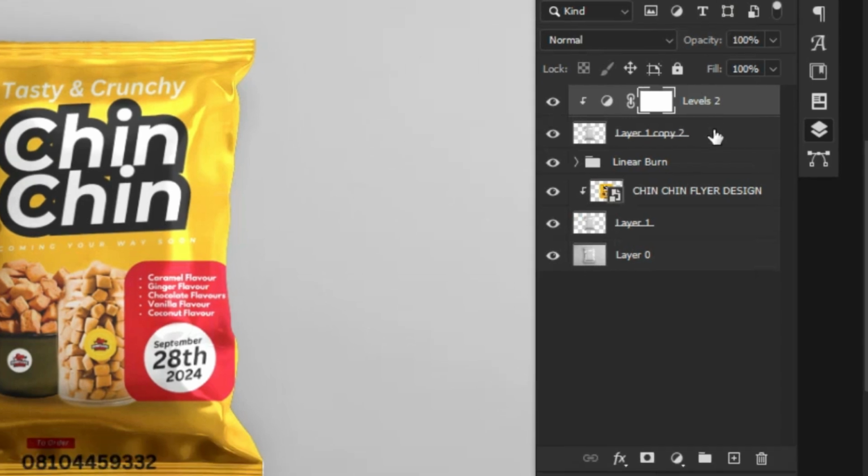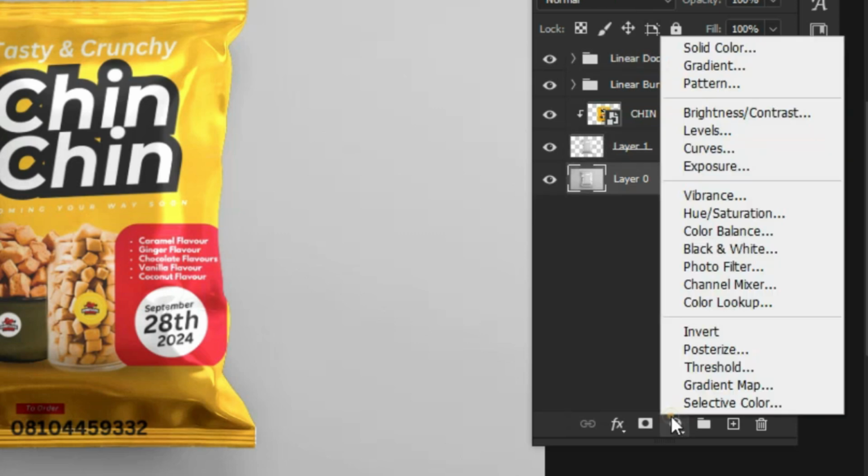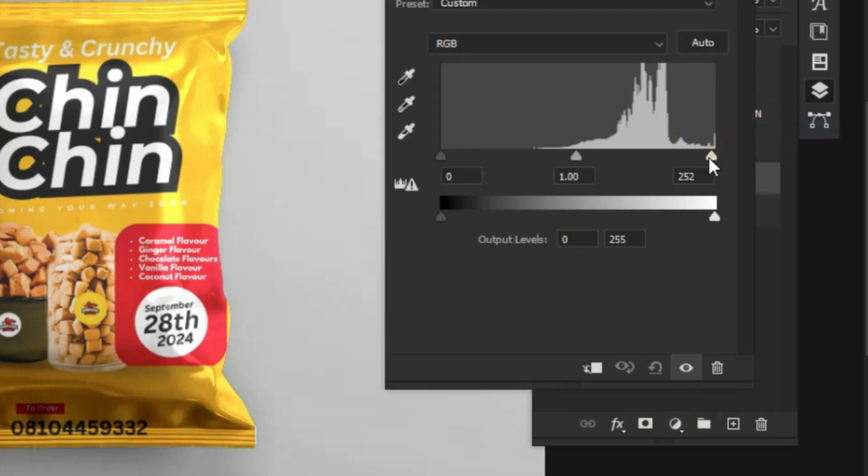Select these 2 layers and group them. Rename it to anything that you want. Select the background layer. Go to Adjustments and choose Levels. We want to add a little bit of contrast to the background.